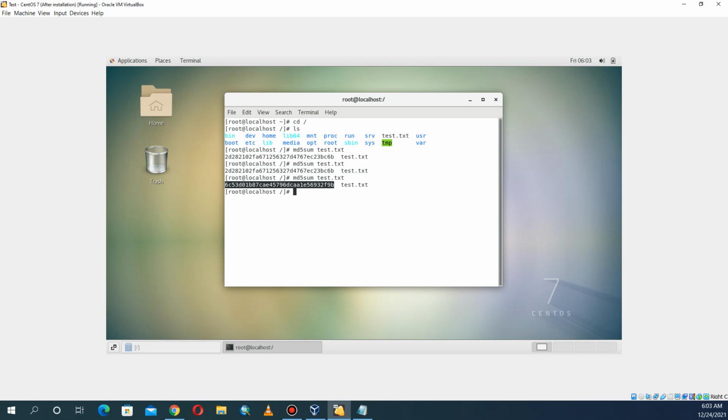MD5 hash, SHA1 hash or SHA2 hash, these hash algorithms are very useful ways to determine if a file has been changed, modified, or tampered with by any means.